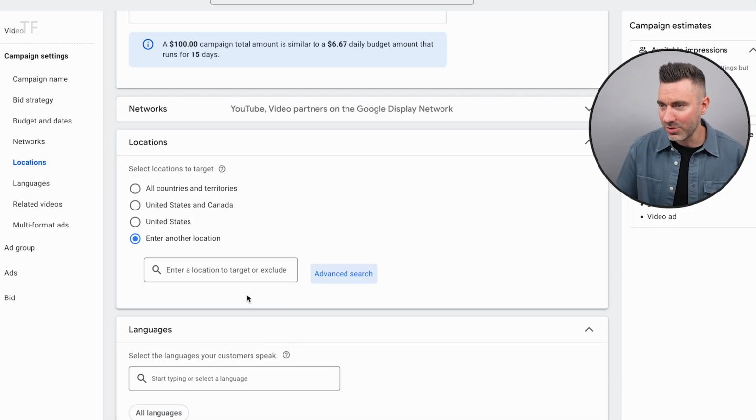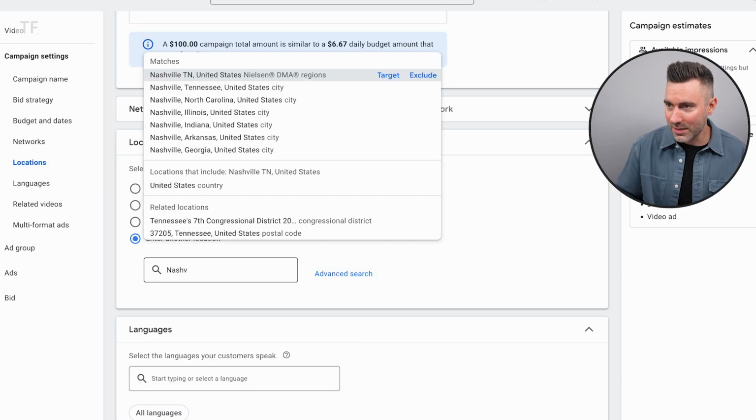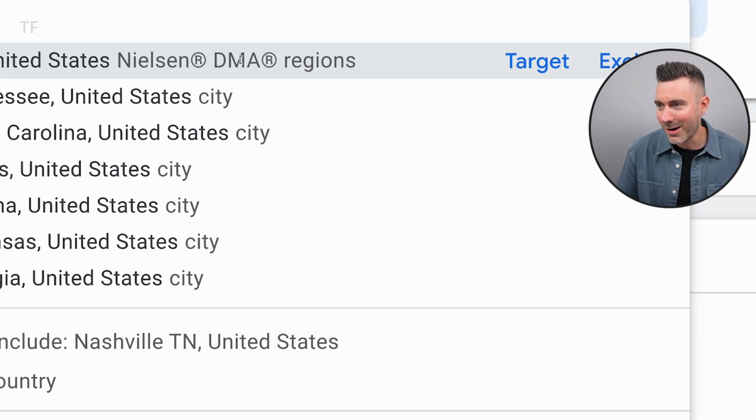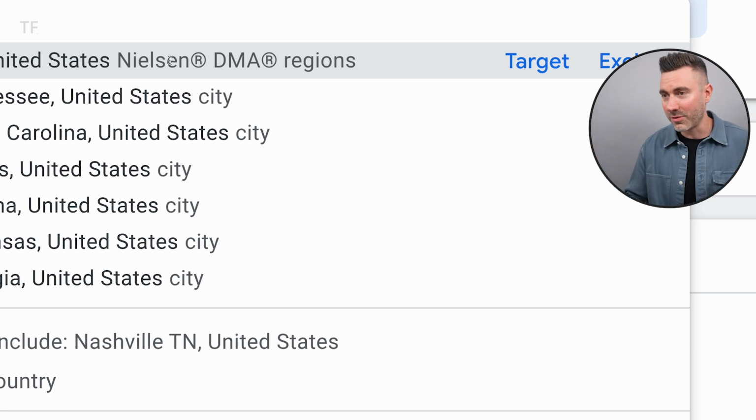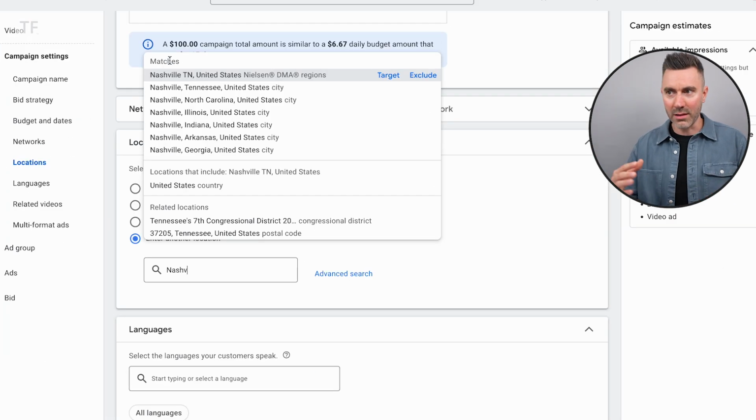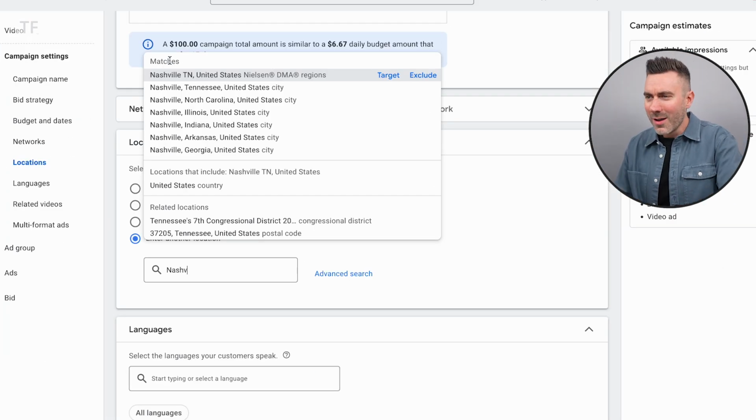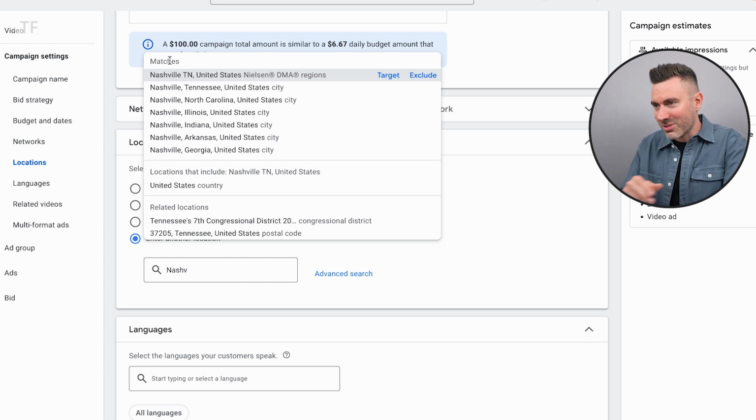I'm going to keep things simple and just say Nashville, Tennessee, where I live. And I can do this DMA. DMA stands for designated market area. Nielsen put these different areas out for the greater metropolitan area of Nashville or Atlanta or Los Angeles or whatever. That's mostly for television commercials and it just carried over.